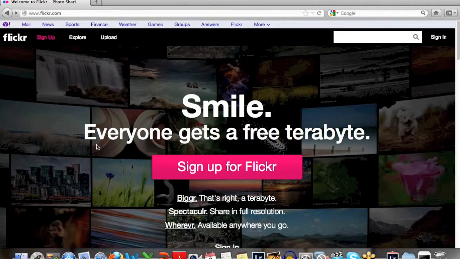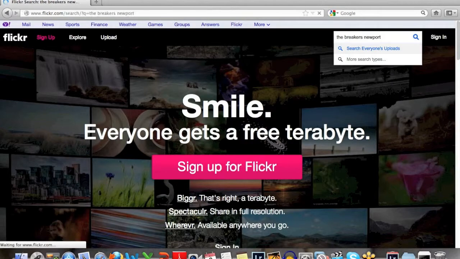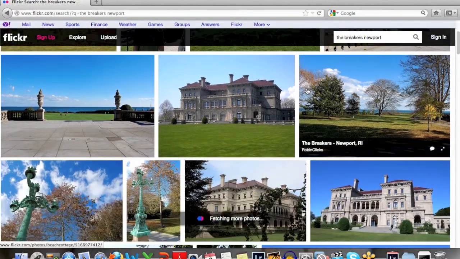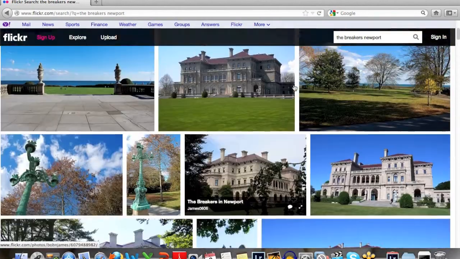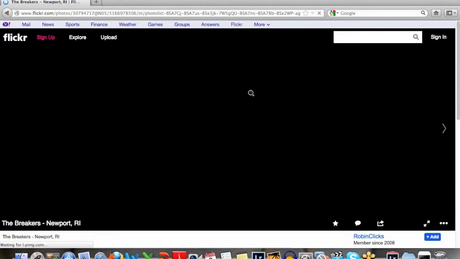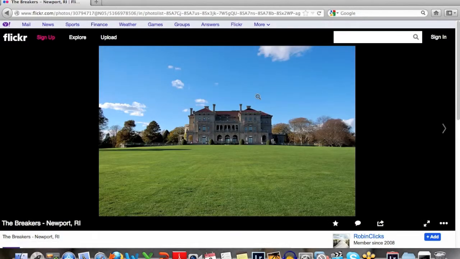Now, we're going to highlight a couple of specific search terms and search types in order to find good ways of finding large images for PowerPoints and projects inside of Flickr. So we're going to start with the Breakers, Newport, the Vanderbilt Summer Cottage. And just from the search, you can start scrolling down and seeing all these wonderful pictures. Like for instance, I'm going to click on this one right here, and it looks like a great picture.